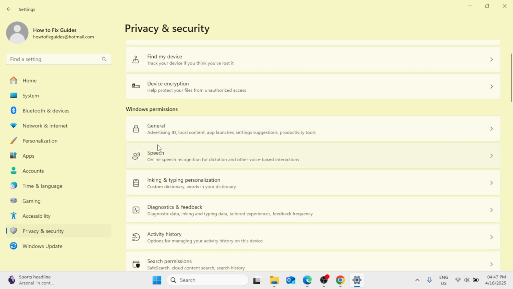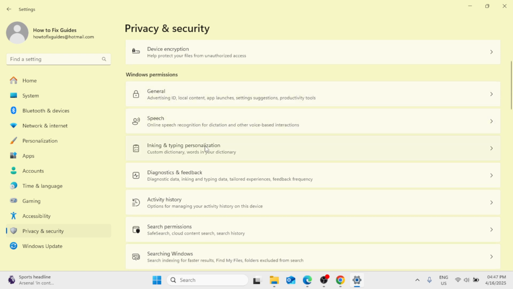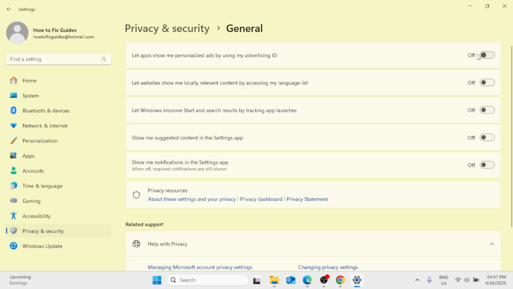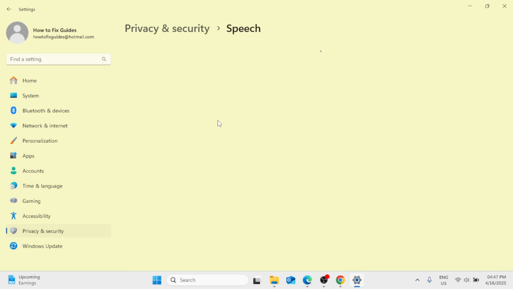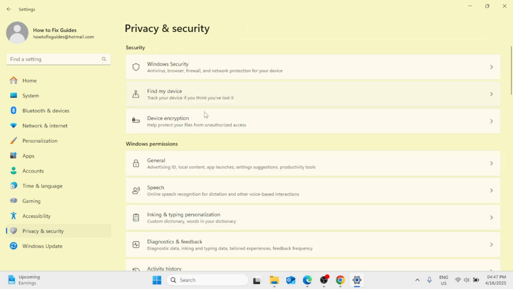Here you will find Windows permissions. These are permissions that are unnecessary, so they will just cause Windows to have slow performance. You just need to turn off or disable this from here. And go back to Privacy and Security. Also for Speech, disable that.